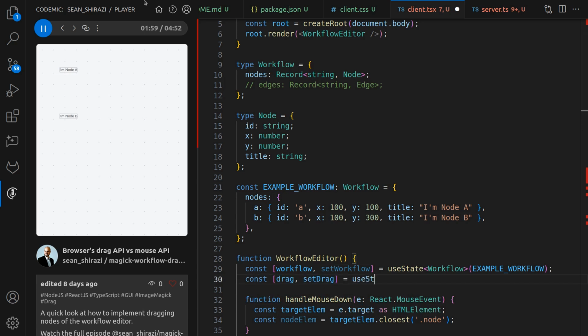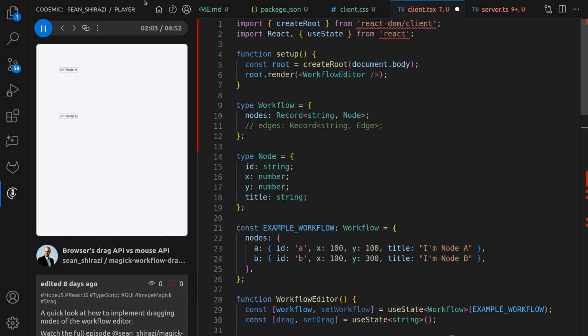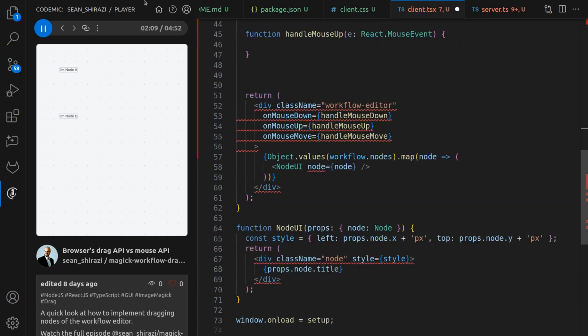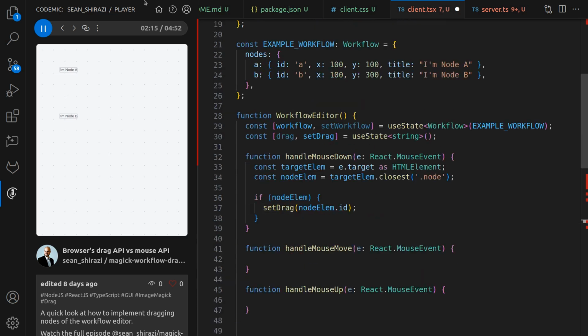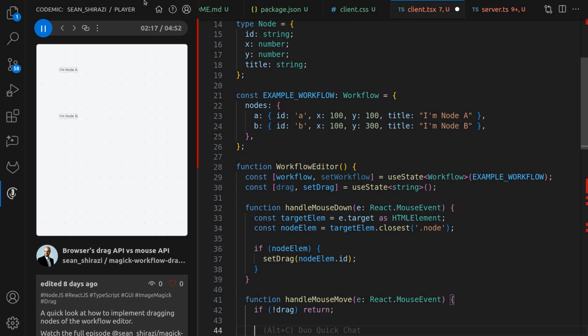We need an extra state that represents the ID of the node being dragged, which we read from the node's DOM element in the mouse down event handler. And of course, let's make sure that we do put the ID of the node on the node element in the final HTML. As the mouse moves, we update the workflow state to set the X and Y coordinates of that node to follow the mouse.